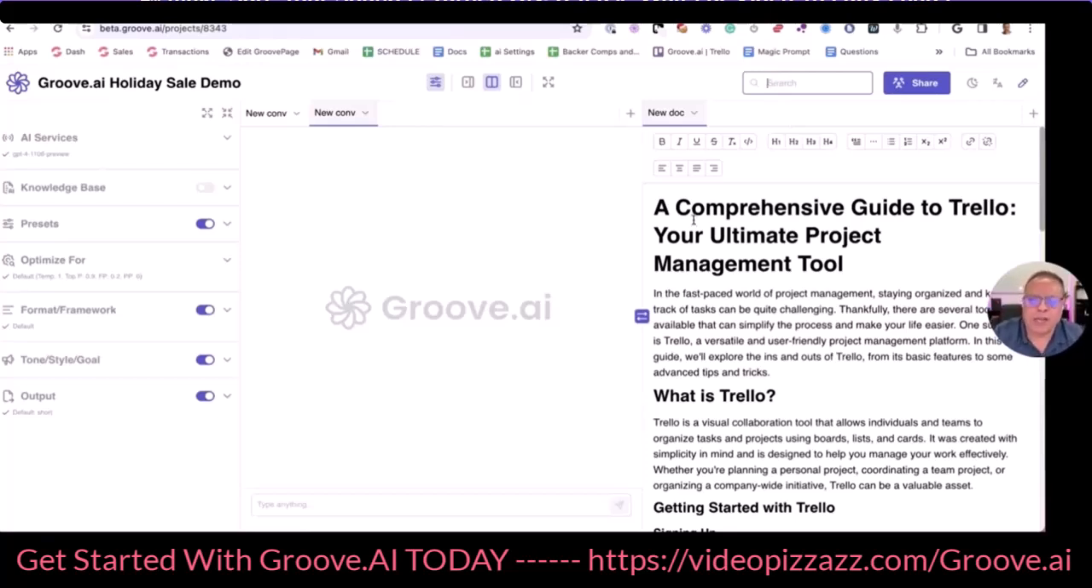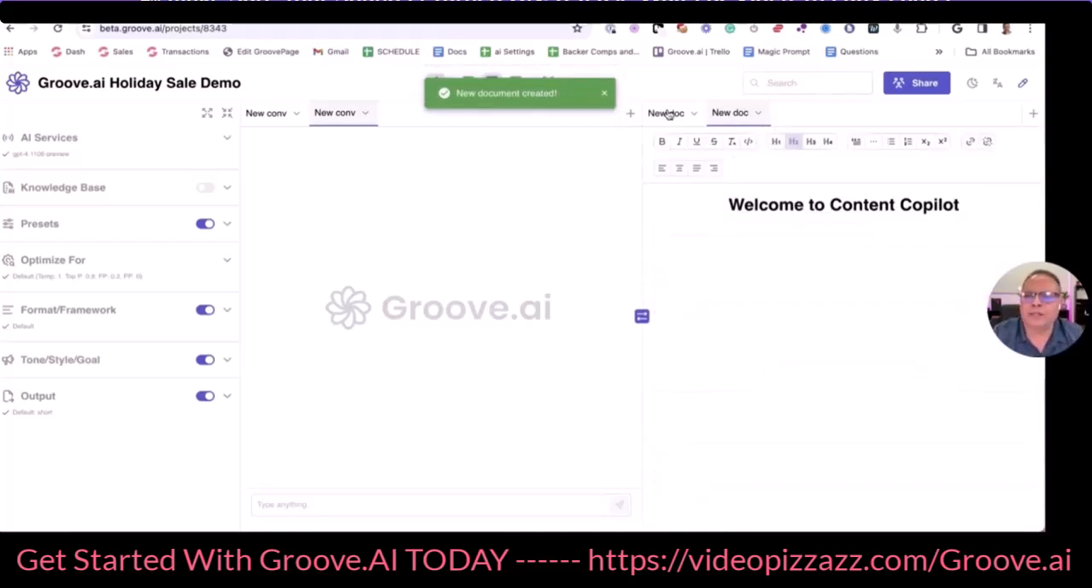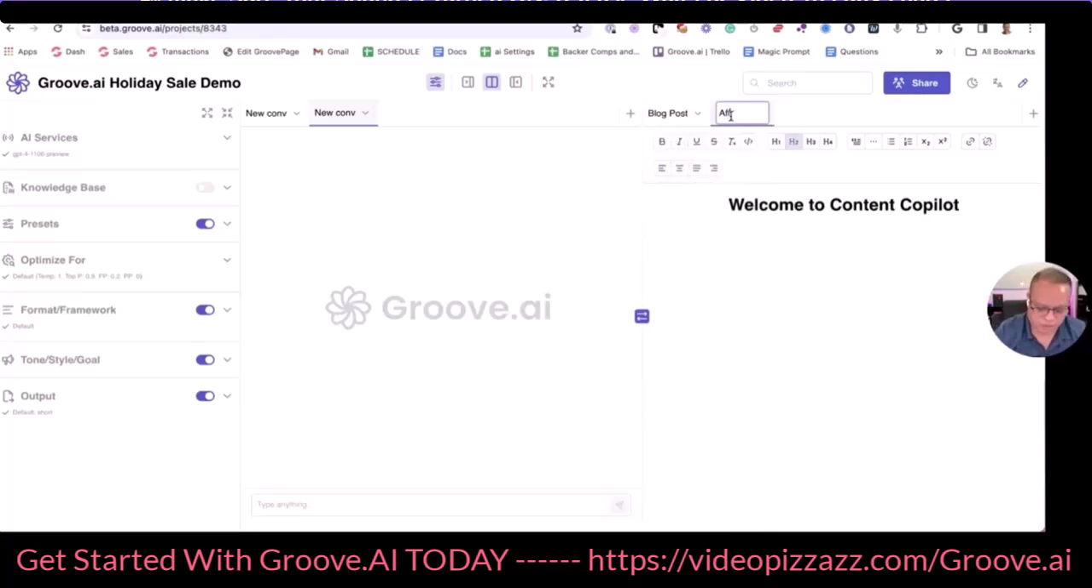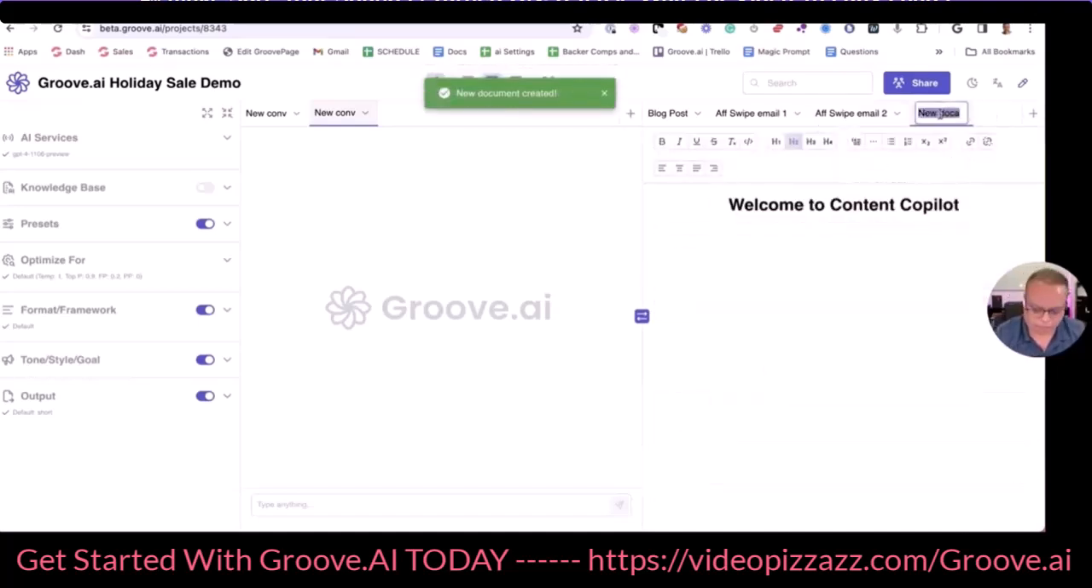We also have a document editor, but you can add multiple documents here, as you see. And you can rename this document. Let's just say this is going to be called blog post, and this is going to be called affiliate swipe email 1. I'll create another one called affiliate swipe email 2. And I'll ask, what am I going to need for this particular campaign? I'm going to need a landing page. Great. So let's put here that we want to create a landing page, and I might even move that over to here. So now I have landing page.